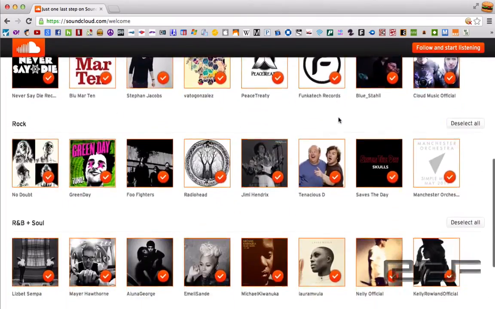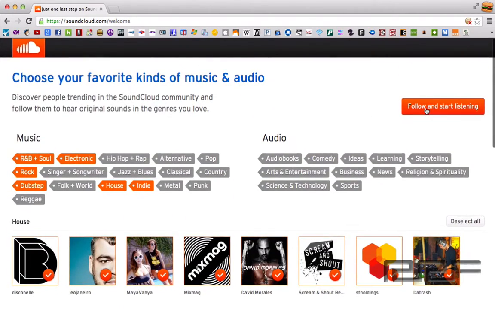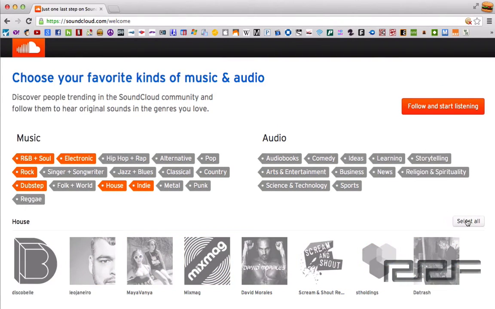So right here, you can see all the people that I'm now following, which is great. And it also gives you an option right here to deselect any of the groups that you just began following on the lower right portion. So you could deselect them. Now I'm no longer following these people, and I can go ahead and hit follow and start listening to move on to the next page.